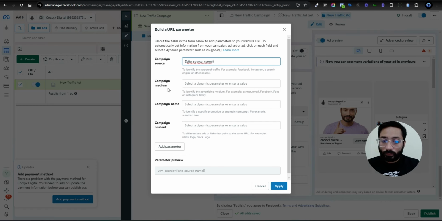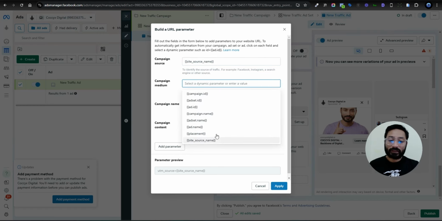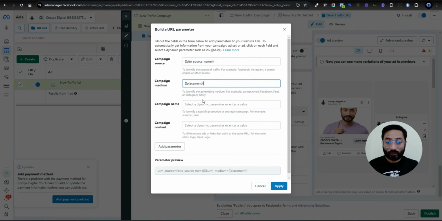So these two will know. For the campaign medium, here we'll select the placement. It will tell us whether from Facebook it came from the side story, the main ad, or the side ads. And from Instagram, it will also tell us if the lead came from Instagram Reels or Stories. So this is really important data for us to collect.